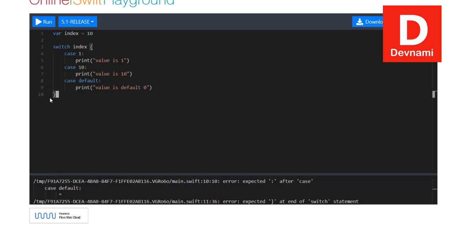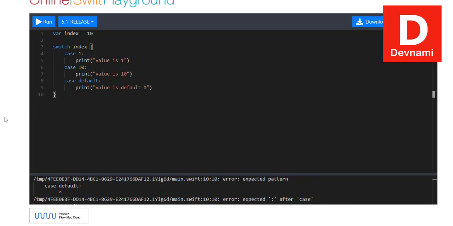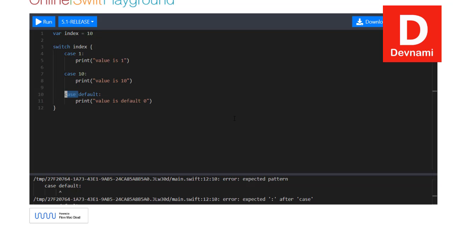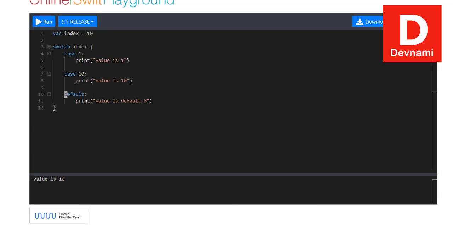So make sure to close it with your bracket, then run this and let's see what could be the error. So we'll have to take a look at each of them, right? Now one more thing to note here is case default. So instead of case, just have default and then run. It should tell you the current value being 10, right?